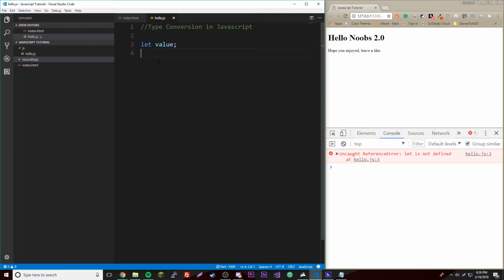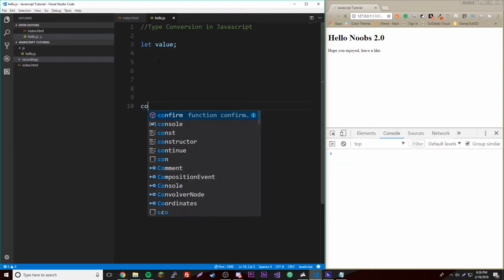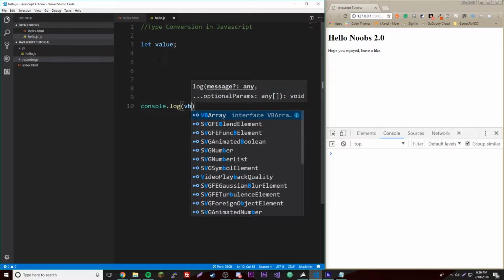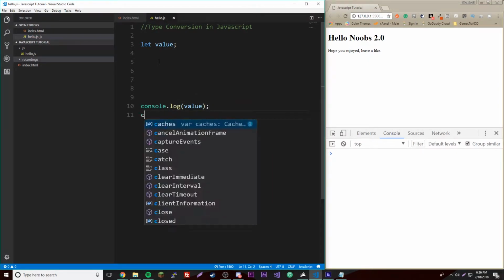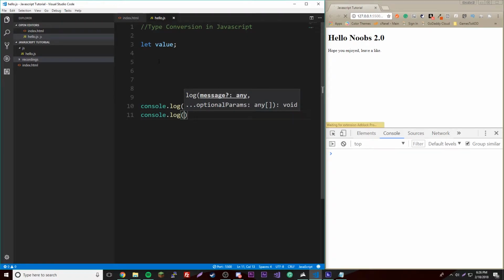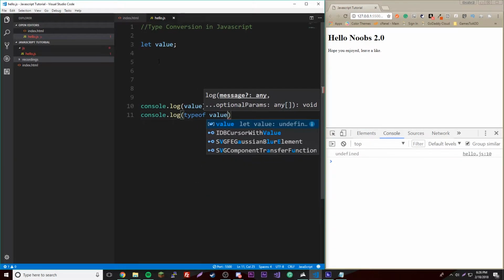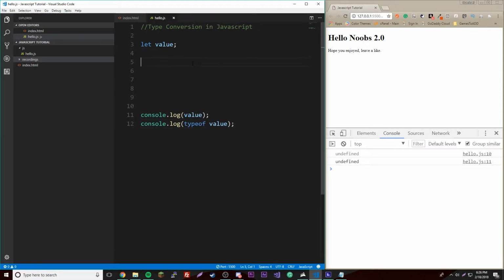We'll have console.log value, and then console.log typeof value. Okay, so value equals 5. If we do that, we get 5, and it's a number, we know that much because of last episode. So that's that. Let's say we want to convert it to a string. The easiest way is to use String, and then inside the parentheses, your number. And then it'll say 5 string.